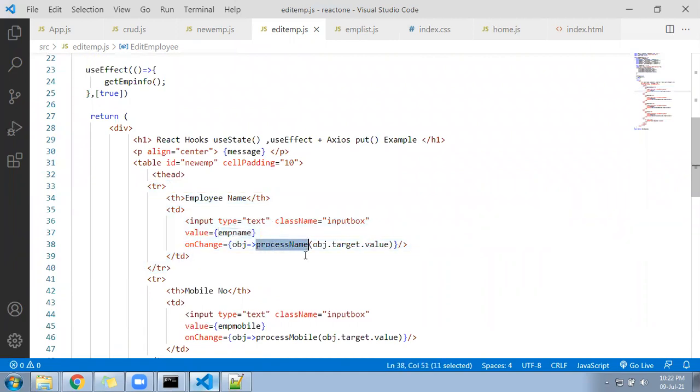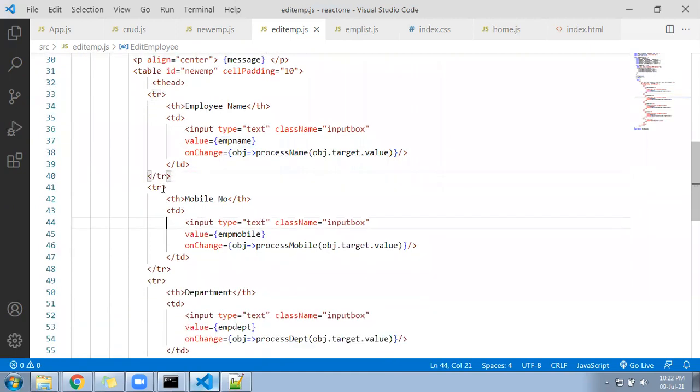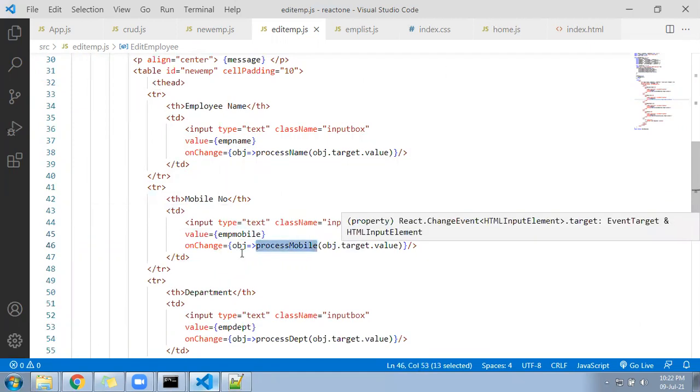Process name is nothing but a function. With the help of that, you are going to pass the value to the text box again. You are going to update the state. Come down again below. You have another TR. This TR is for the mobile number, we are displaying the value mobile, that's from the state, and process mobile is the function. With the help of that, when you start typing, the value will go to the state.